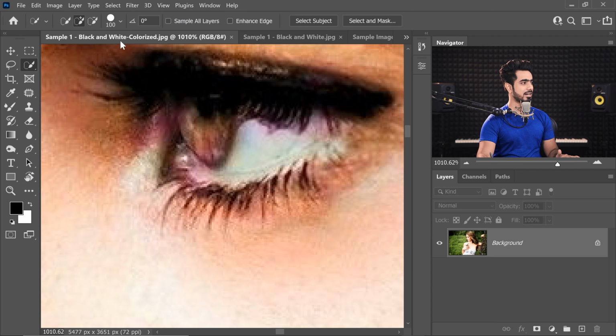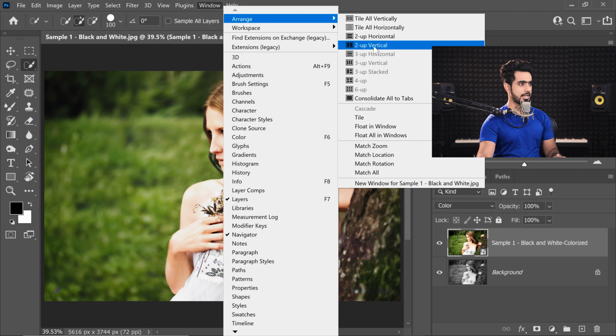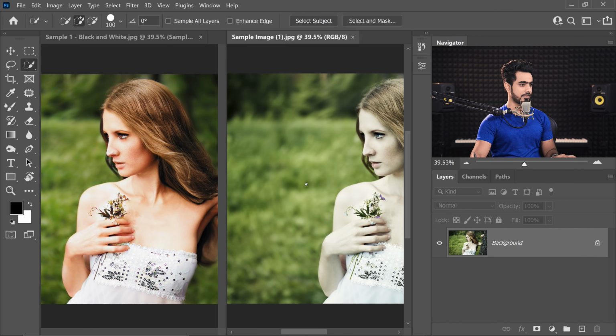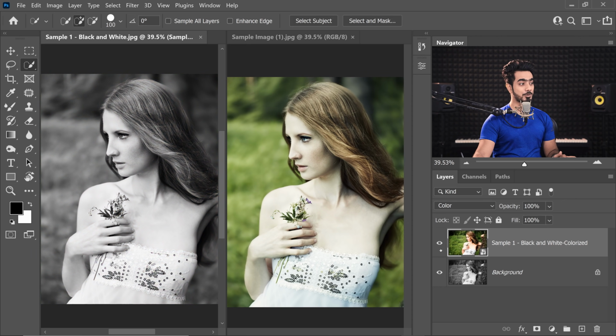Let's place it side by side. So I'm gonna close it and let's go to arrange and two up vertical. Now we have it side by side. Take a look at this.